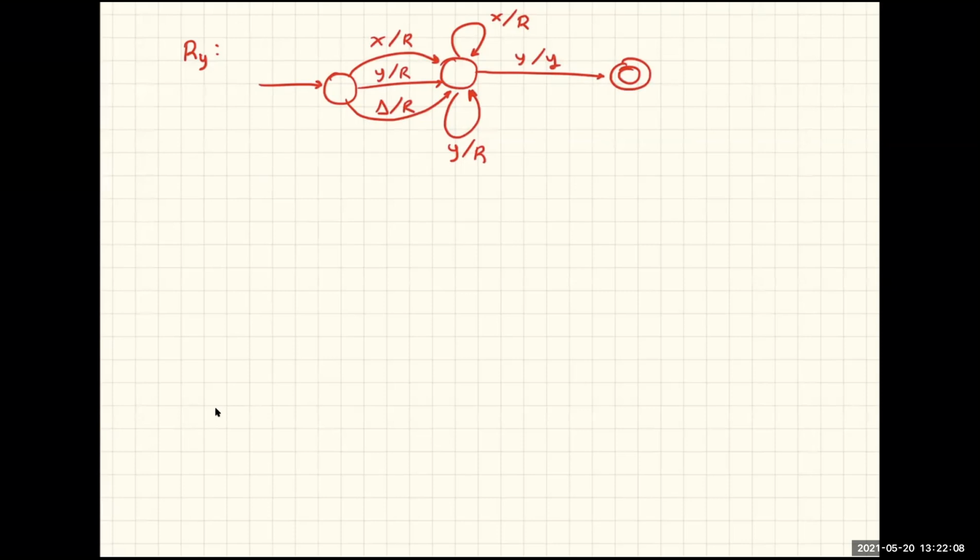Now let's write this in a new way that is called block diagram. Professor, maybe yes. One of the arrows that goes from the second state to itself should be the blank symbol. Thank you. That's it.